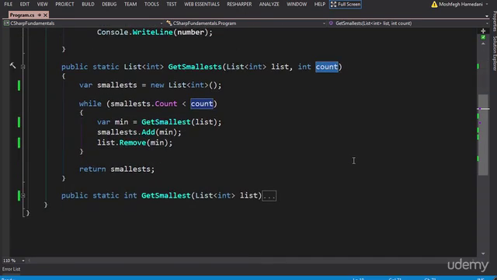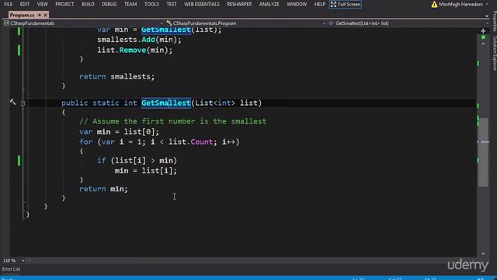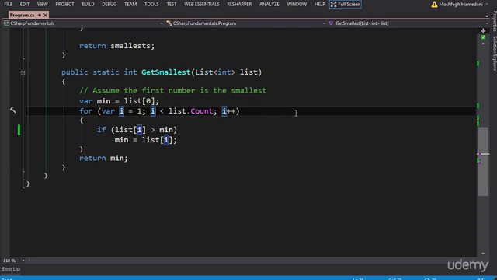Now let's take a look at getSmallest method. So here, first we assume the first element in the list is the smallest number. Then we start iterating over the list, starting from index 1 up to a number of elements in this list. And for the current number, if it's greater than the minimum, we change the minimum. So if you're a bit experienced, you know that here we have a bug. But if you didn't catch it, that's perfectly fine. That's the purpose of this video.